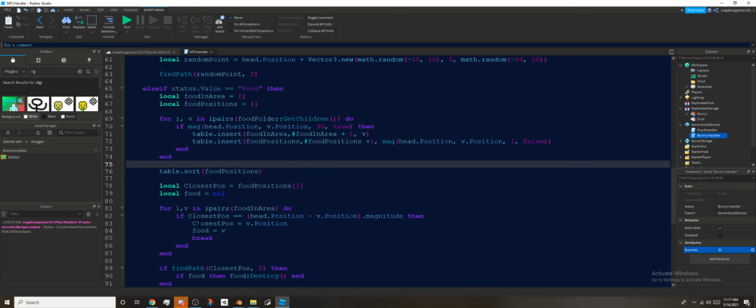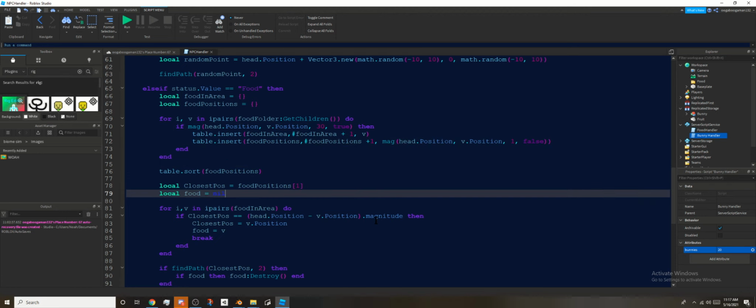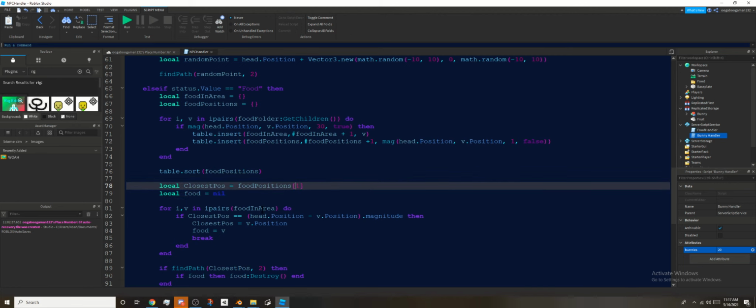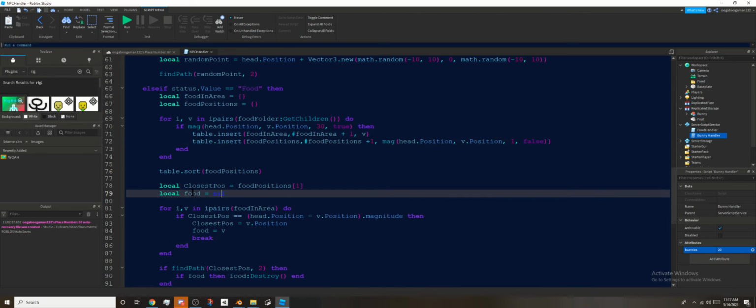So I sort the food positions table, and since it's magnitudes, they're all going to be numbers, so I can do that. And then I get the food positions 1 because that will be the lowest value, and that's how I get the closest pose or position. It took a little bit to figure that out and to figure out that I had to use magnitude. And then I make a food variable, which is just set to nil by default.